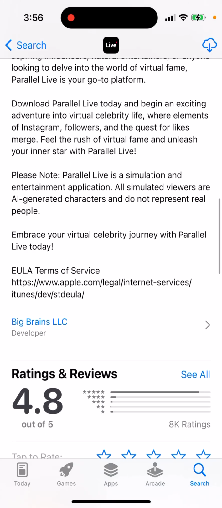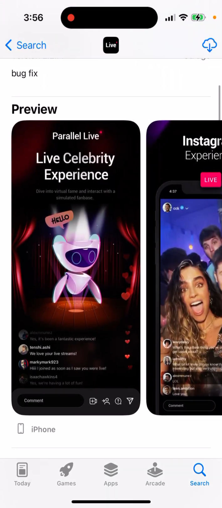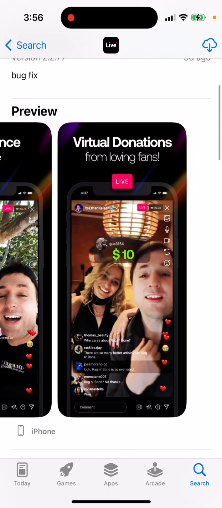And yeah, this is a simulation entertainment application. All simulated viewers are AI-generated characters and do not represent real people. Here's how it looks, and yep.